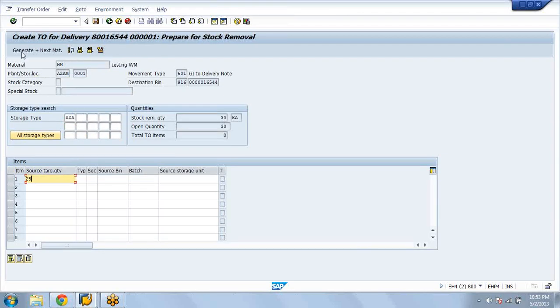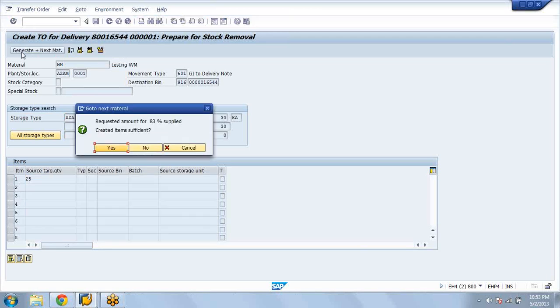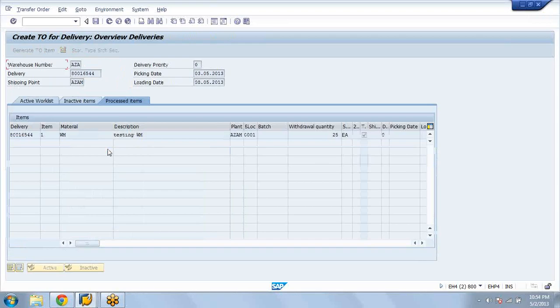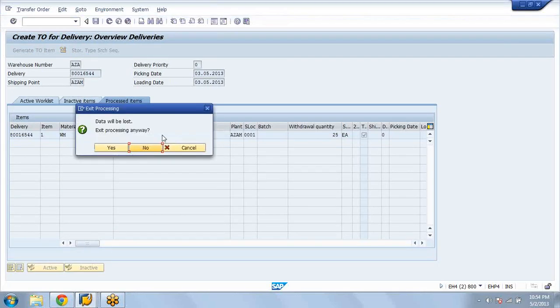Source target quantity you can write here, no? Source target quantity 25. Okay. So let's pick 25 only. We'll have it here. Okay, got it. Source target quantity is that field. Okay.